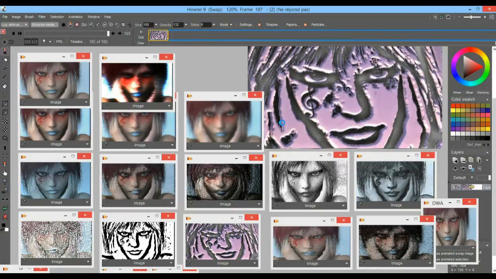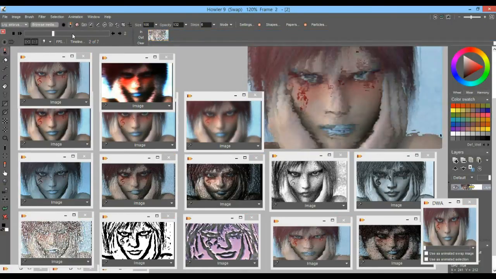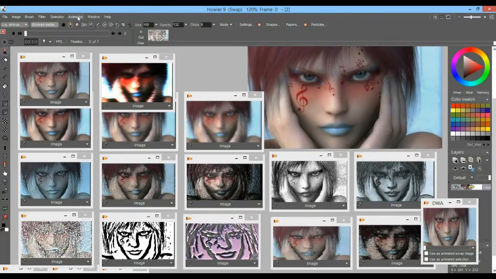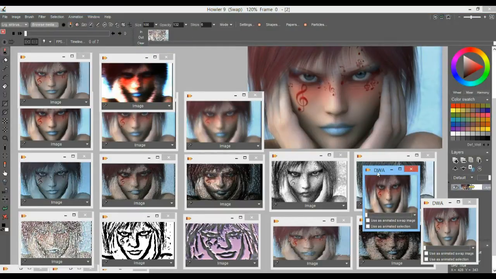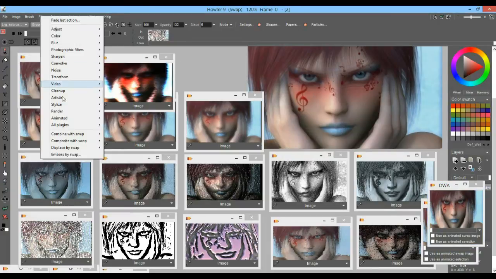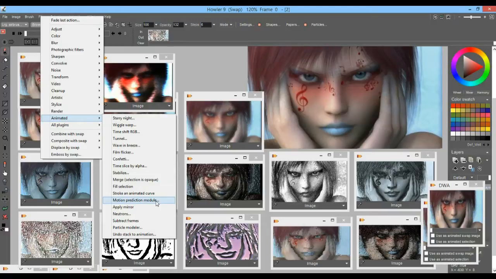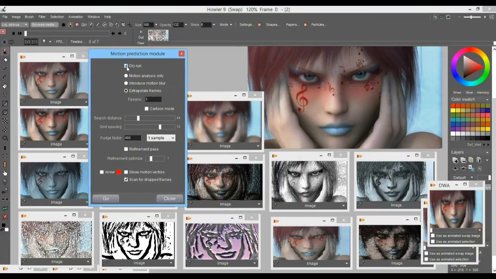It gives me time to sip on my coffee in the few seconds it takes, and once we have it down to just the 6 or 7 frames, those are the ones we want to work from. So let's go and again store this animation. There we go. And this short animation now needs to become a long animation. So let's go to filter, animated, motion prediction module, and rip it, so to speak. Let's do the dry run.